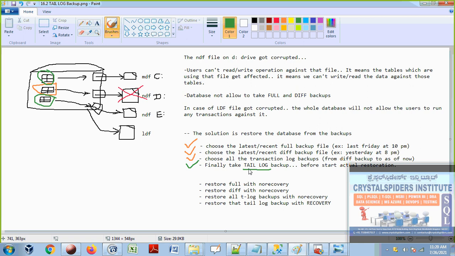This tail-log backup will make the entire database non-accessible, and it will take all the transactions that were done after this file got corrupted. Those transactions done on other tables, we are taking by using this tail-log backup. So first restore the full backup with no recovery, restore the differential backup with no recovery, restore all transaction log backups with no recovery, and finally restore that tail-log backup with recovery. The tail-log backup is nothing but a log backup only, but we are going to use two options.